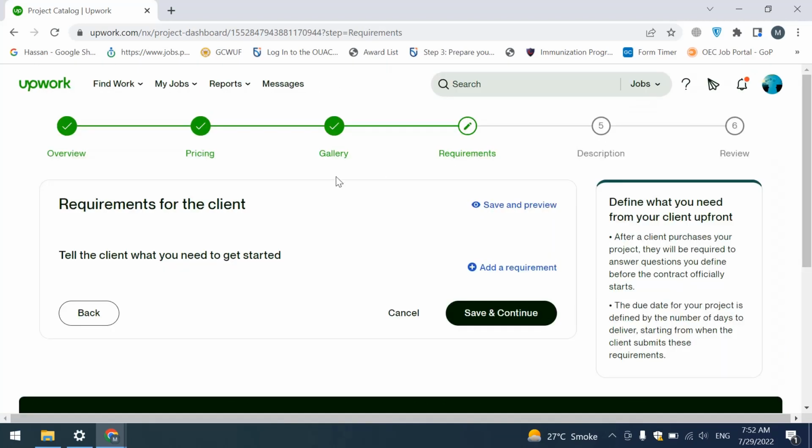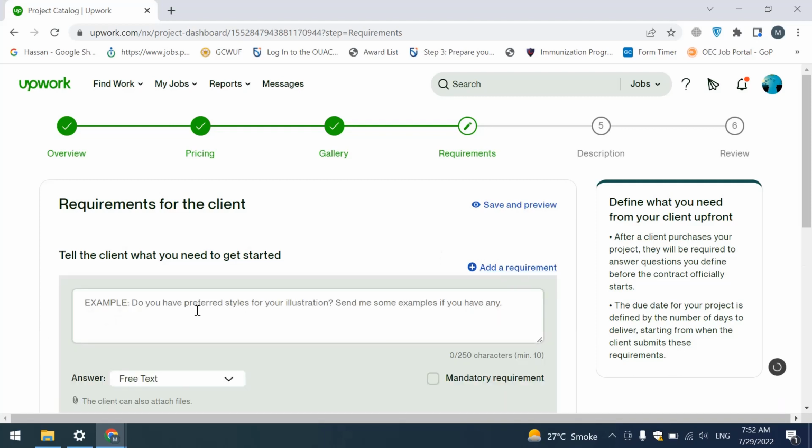Okay, that is requirements. Tell the client what you need as requirements. Okay, what requirements? Software requirements, modules, functionalities of the company. I need these requirements from the client.